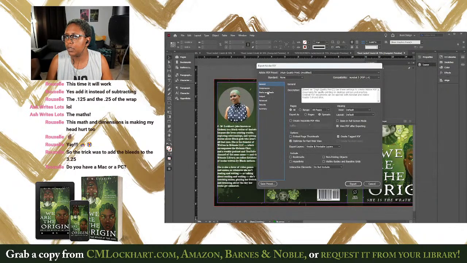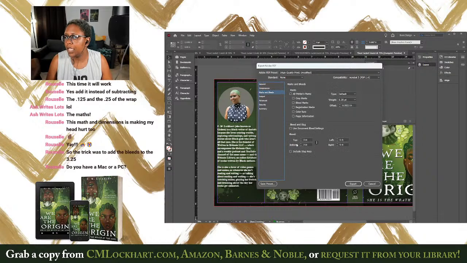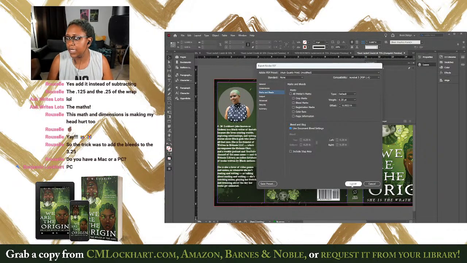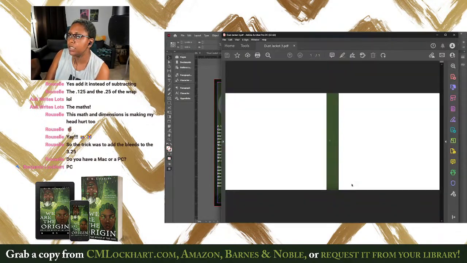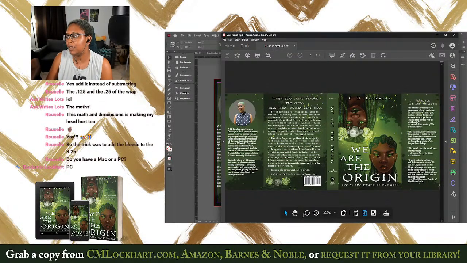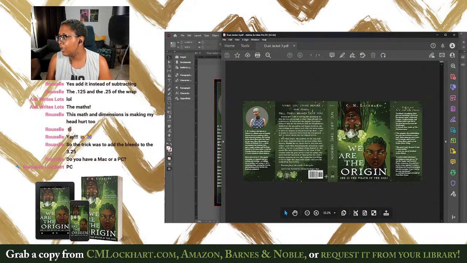Except you are going to come down to marks and bleeds, and you're going to click use the document bleed settings. That way, when you print it, you have the extra space that you need. If you don't, it's not going to come out right. And we have a PC. Benjamin built it, so that's our life. If I had a Mac, I would definitely be using Vellum for some of this stuff. But yeah, this is the finished product when it comes out, so that you can see how it'll look.